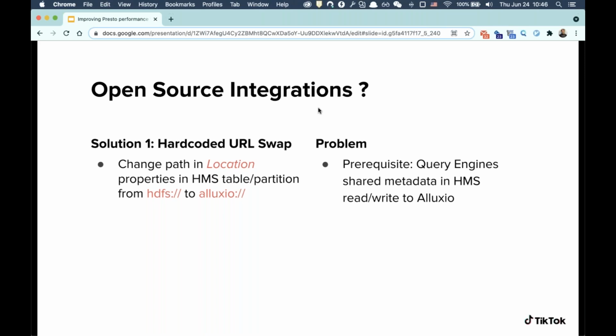The first one is my own naming. I just call it a hard code URL swap. What this means is basically you can change the location properties in the Hive metastore table partition. Previously, if you use Hive, you would have the prefix of the HDFS. And if you swap that to Alluxio, of course, your Presto can directly read from the Alluxio path. I think this approach is very good for POCs or quick setups.